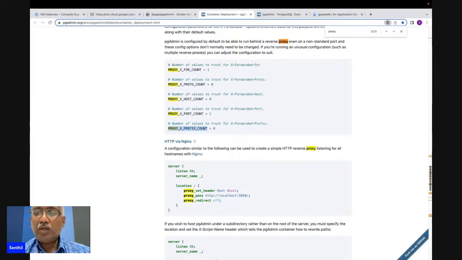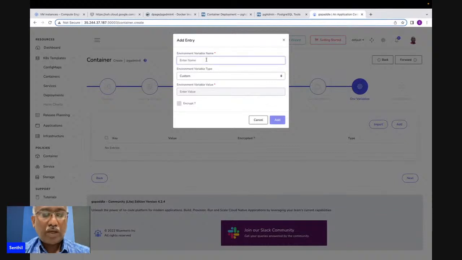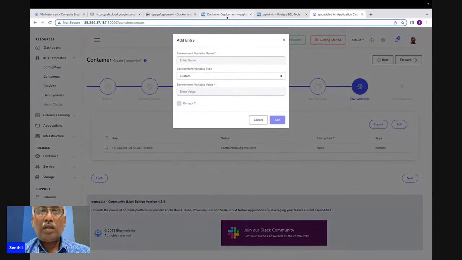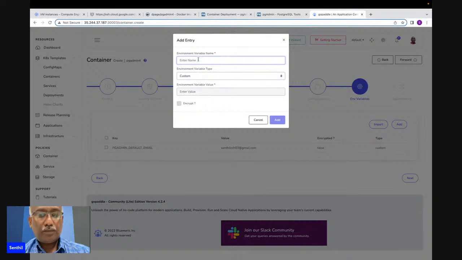So before that, I'm going to actually add the credentials of pgadmin itself. This is done by using a couple of environment variables. So I'm going to add these environment variables now. I'm going to give the credentials. I'm just giving my email ID. This is one environment variable. The other environment variable is the password, the admin user's password. So I'm just giving the password as admin.